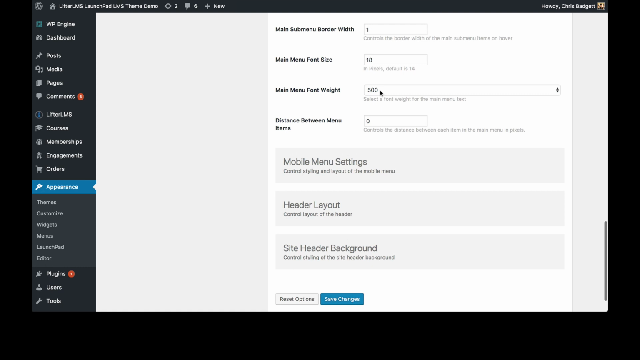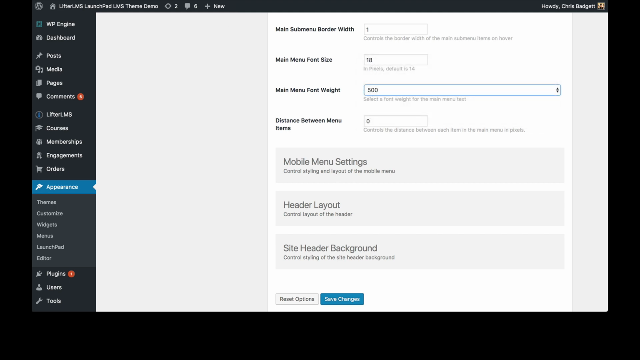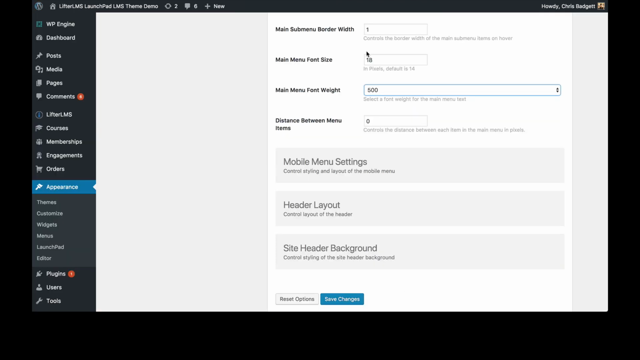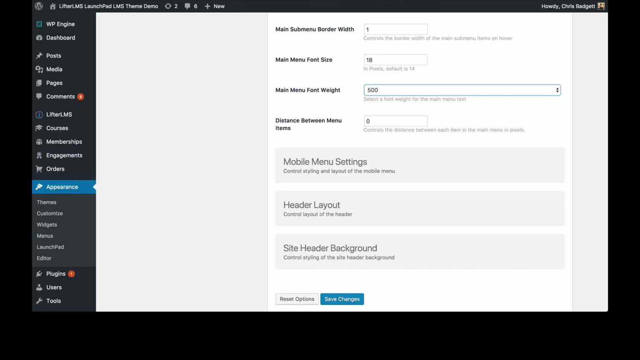So we can also change the font weight. This is how thick the lines are. So if we wanted skinny typography, we would do 100. Right now this is kind of average at 500. The distance between the menu items: if you would like to spread these out more, you can increase the number in here. And this is just something that you play with until you get it how you want it to look.